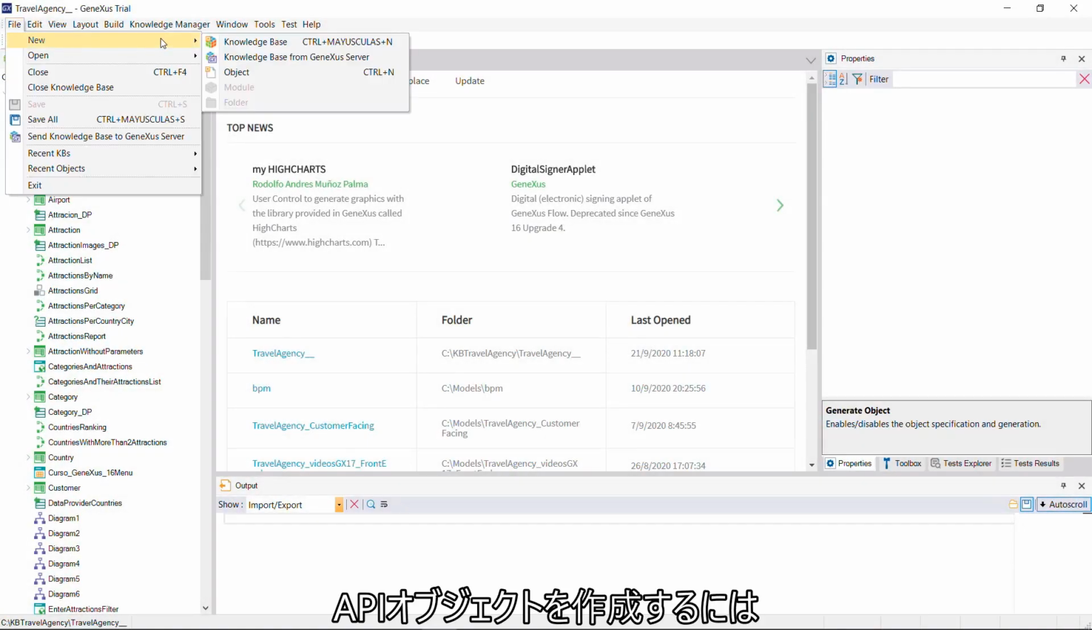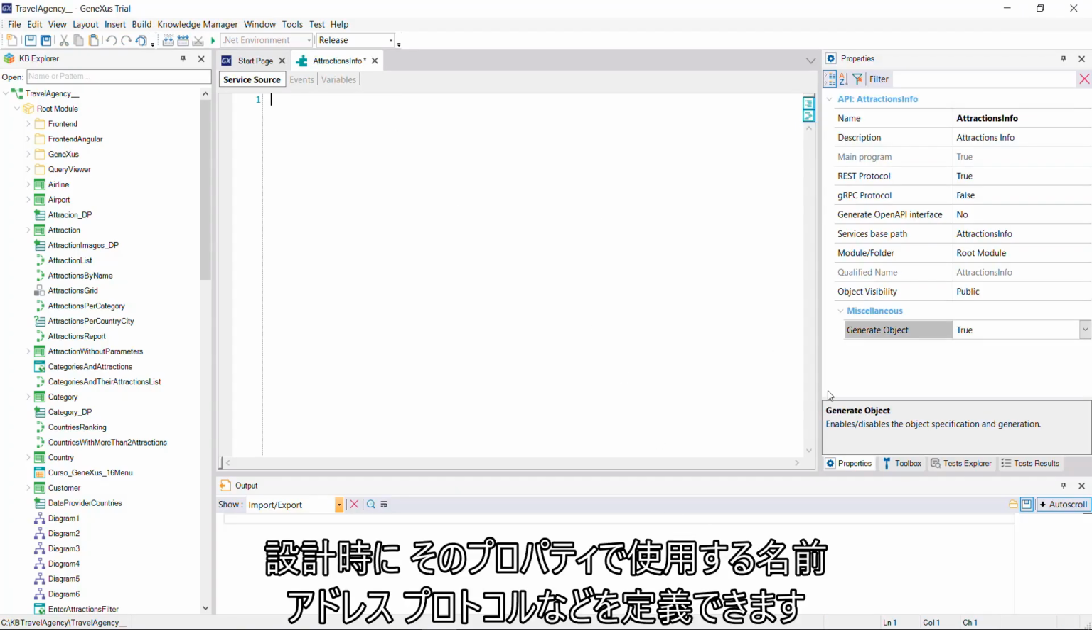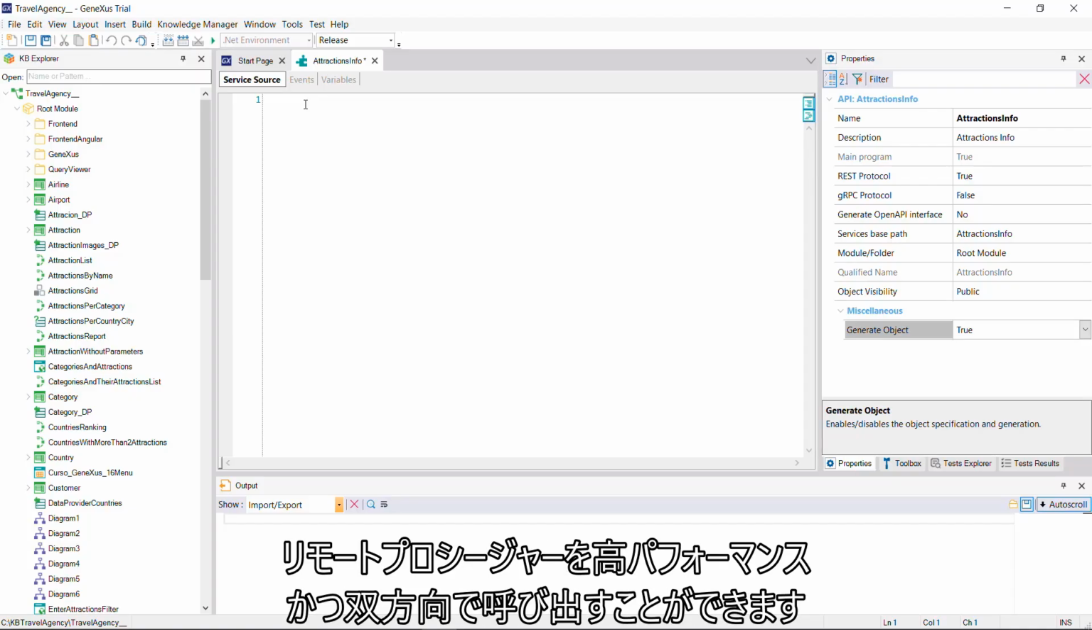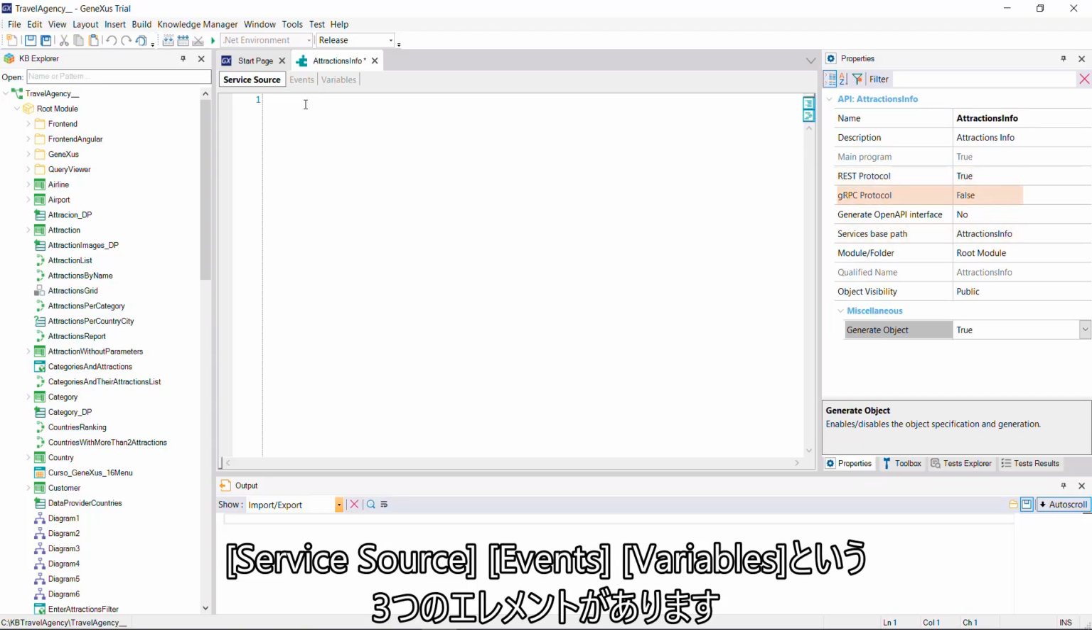To create an API object, go to the Data Management category and select the API type. In its properties, we can define at design time its name, address, and protocol to be used, among other things. The gRPC protocol is a modern open source framework developed by Google, which allows calls to remote procedures with high performance and in a bidirectional way. The API object has three sections: service source, events, and variables.